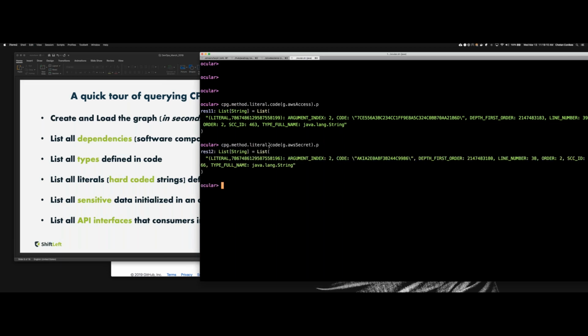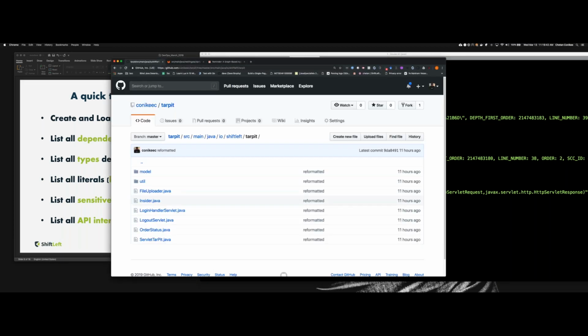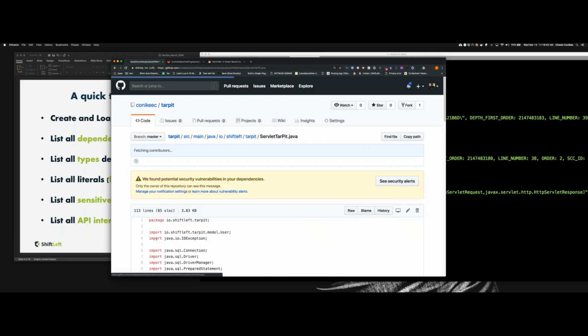And lo and behold, yes, the engineer has mistakenly coded and left behind an AWS secret and AWS key, which is definitely not good. Now let us further ask which method of that code has this particular AWS key coded. For this, I first ask for the literal and further define the method and get the full name. So in this case, there is a particular function called doGet in a package servlet tarpit. So let us quickly just glance at that Java file in this code.